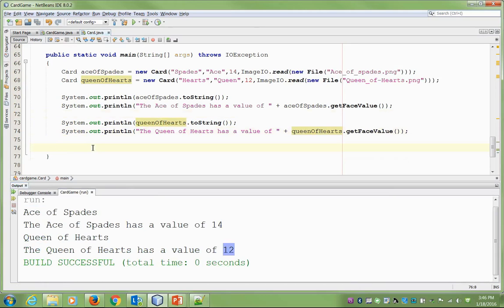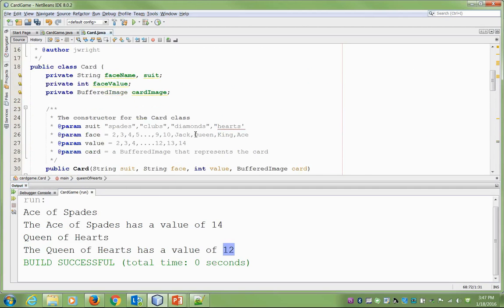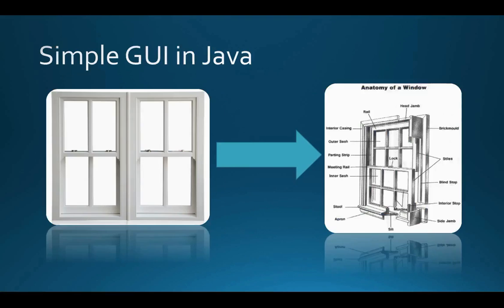Now, if I want to see this image file, we've gone to the trouble of telling each card that it knows how to represent itself. It keeps track of an image, but we haven't really covered how to display those images. So before I can show you how to display those images, we need to understand how graphical user interfaces, or GUIs, are built up in Java. In a way, they model a window in your house. If you look at the window in your house, you see one thing, and you call it the window.